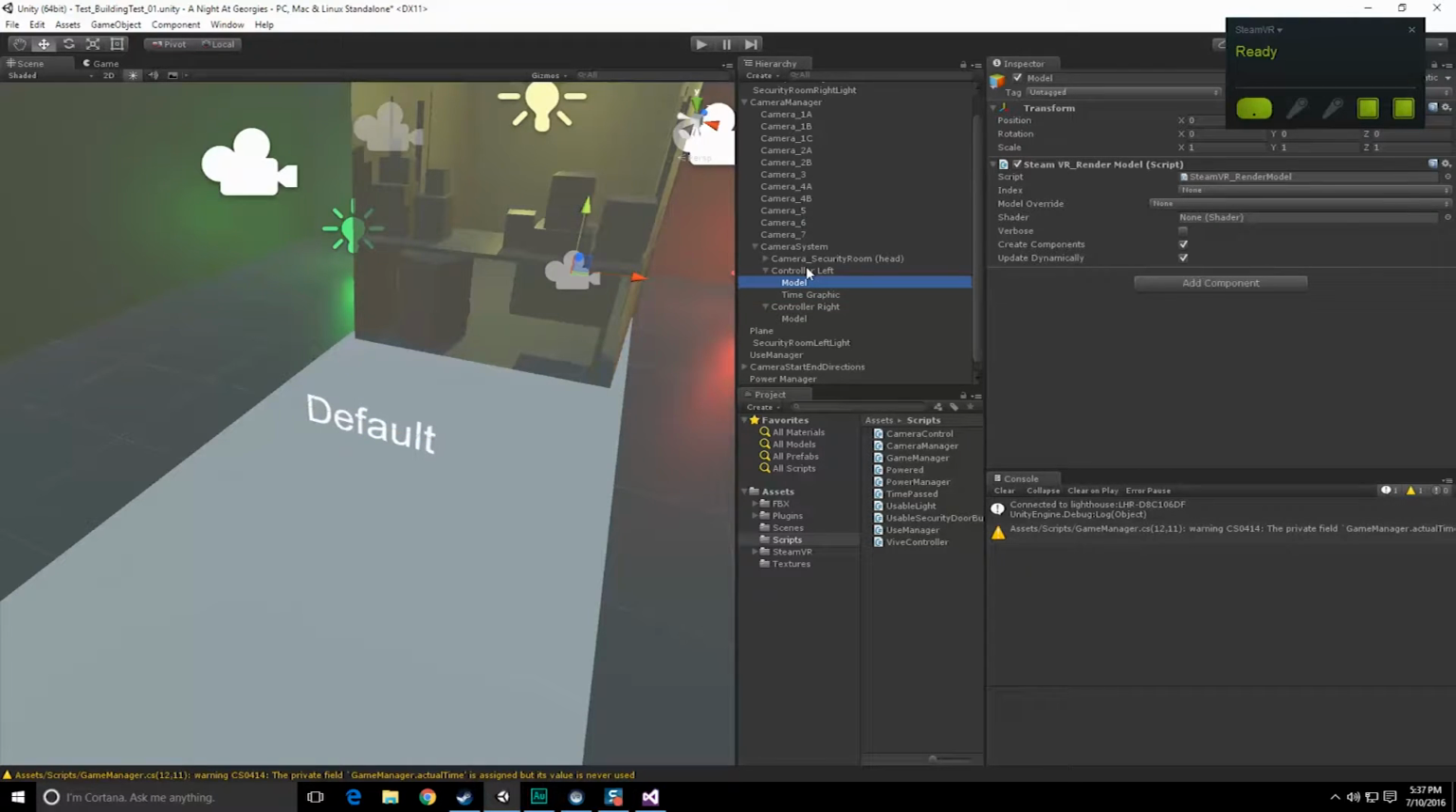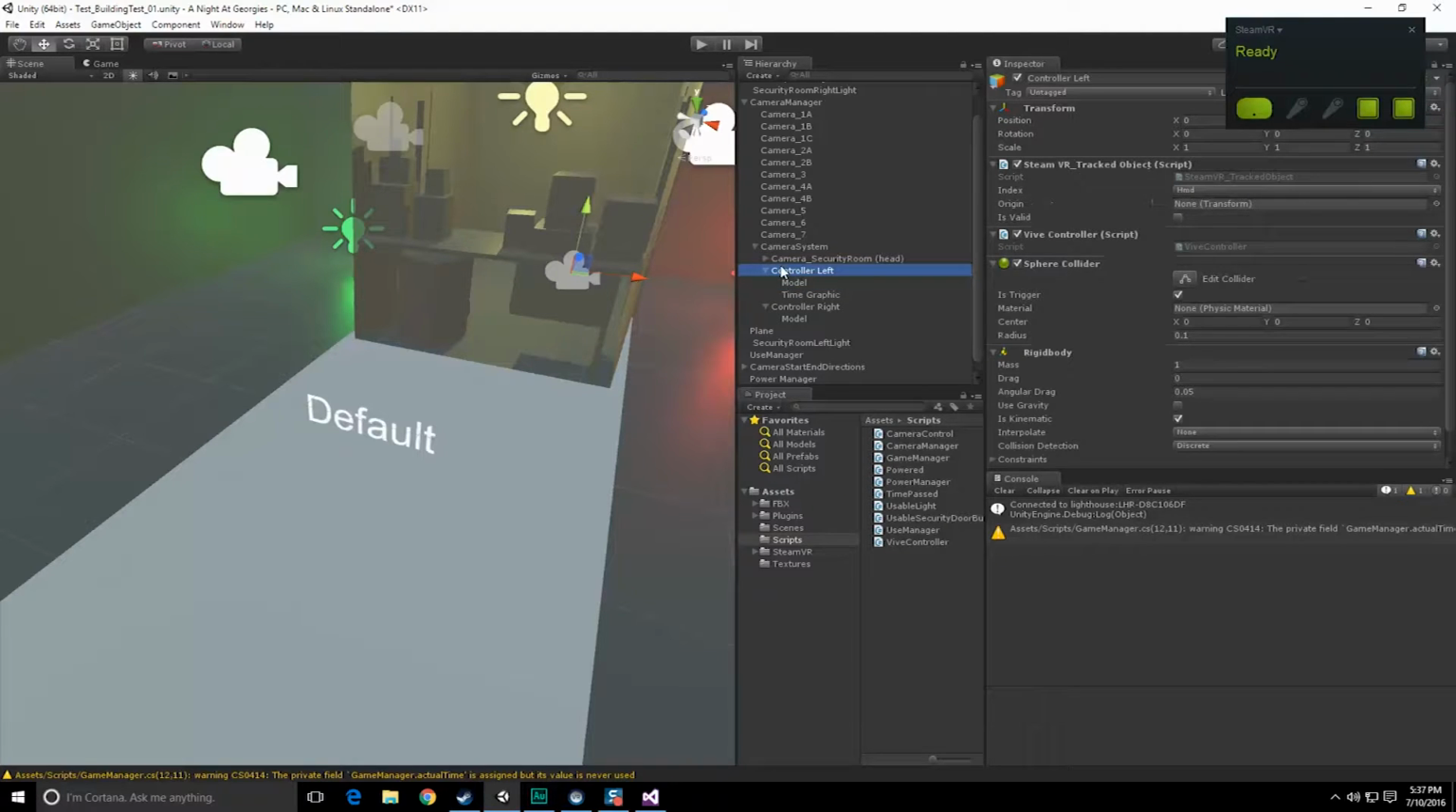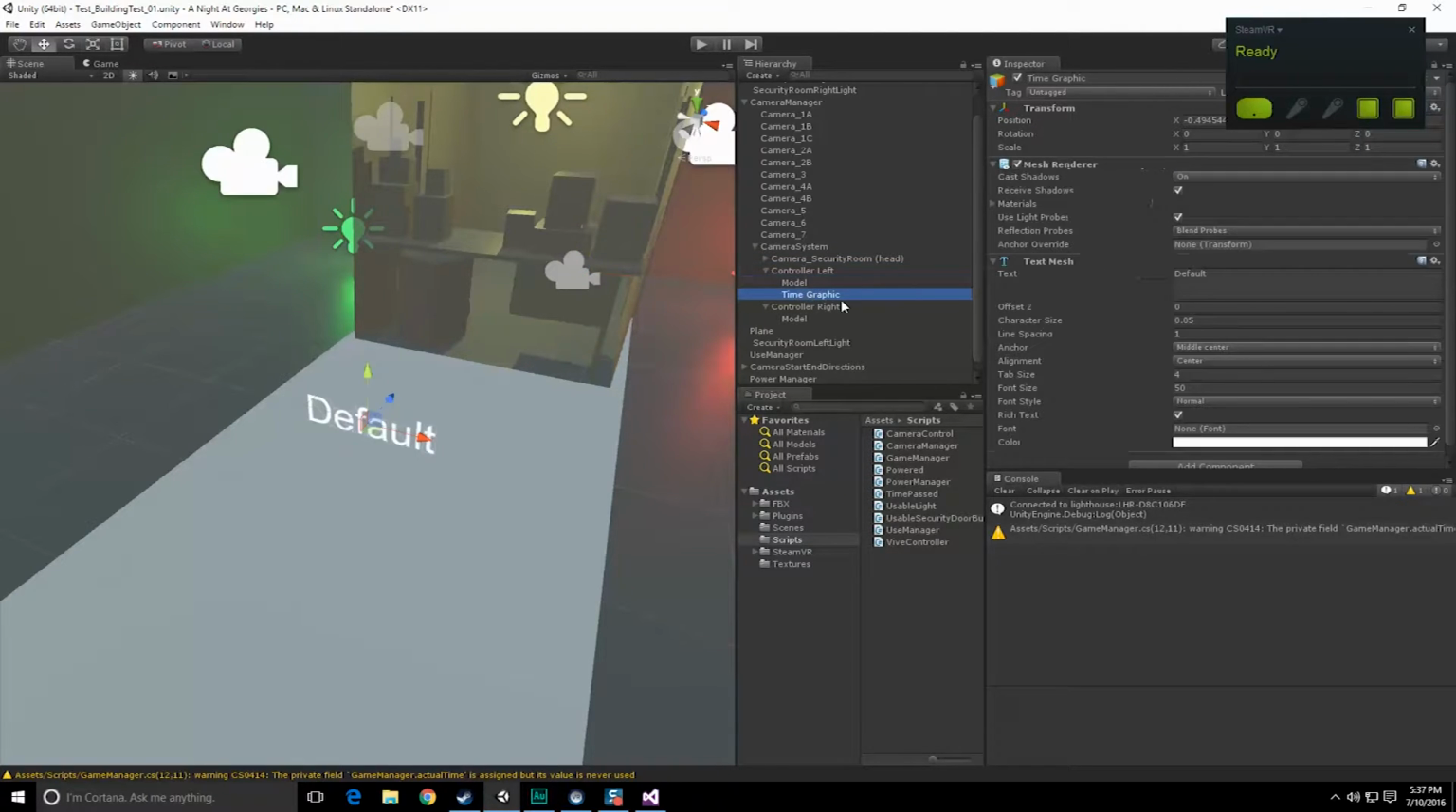The idea is, let's see here. Well, we're going to find out. I'm not sure if this needs to go under this component or the model component yet. We'll find out. Anyway, the time graphic is probably going to end up getting generated in code instead of being an object here. We'll see what I end up doing.